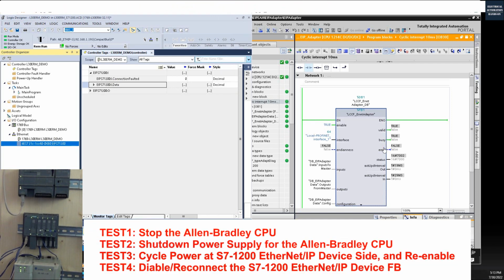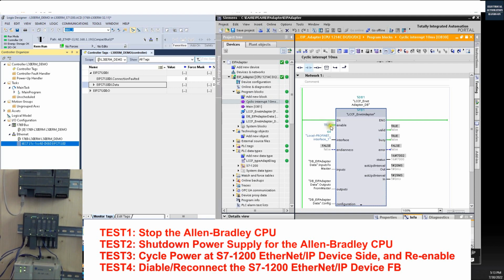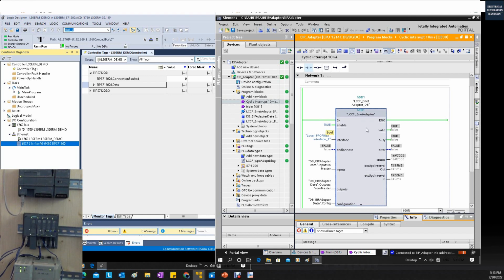All right, these are the 4 scenarios I wanted to test. Basically, shutting down the Allen-Bradley controller side or shutting down the power on the device side. This is the only case where, if we disable this enable along the way, it will cause trouble. But if you give always true, or prevent turning off this enable signal, this communication won't be a big issue. Other than this, I also highly recommend you review the manual. There are a couple of pages I highly recommend you review in detail.